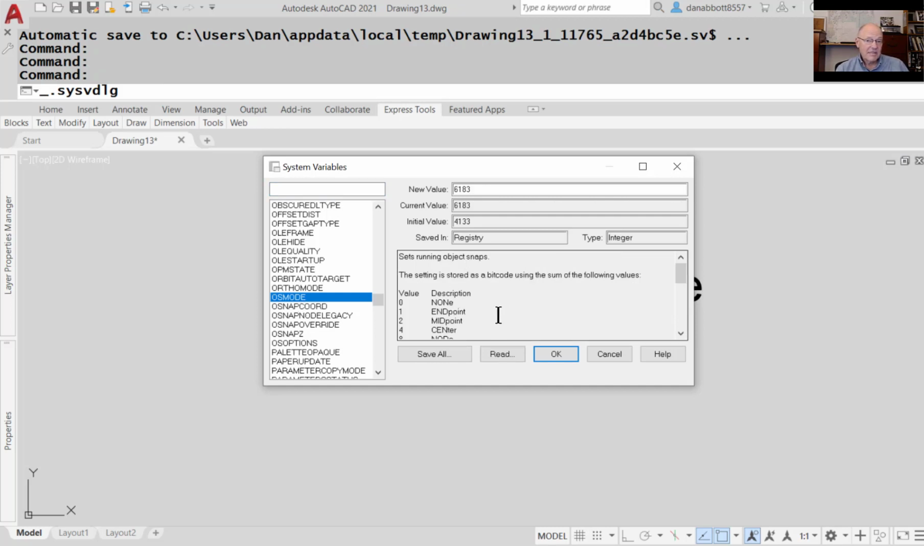So if we went back to what they show you over here, and 0 means none, by the way. I mean, 0 just turns it off. First thing is endpoint. That's the most common of the object snaps. It's given the number 1. So if you set Osmode to 1, you're going to have a running object snap just of end, or endpoint. The second one is mid. So if you have a value of 2, it's set only to midpoint, and a value of 3 is set to endpoint and midpoint because you've added those two values together.